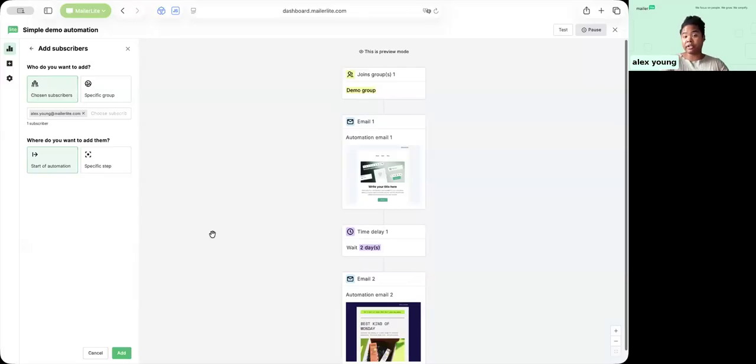So, it's going to take 2 days to finish this automation if you do that. But you can test it out in that way if you would like to. If you have multiple steps or it's a little bit complex, then that'll let you run through it as if you were an actual subscriber.